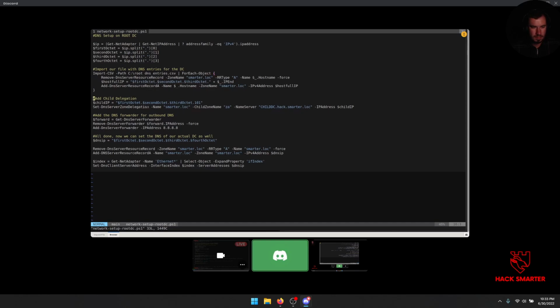Then, very important, since this is the root domain controller, our child domain controller is going to be the one that does DNS for itself.